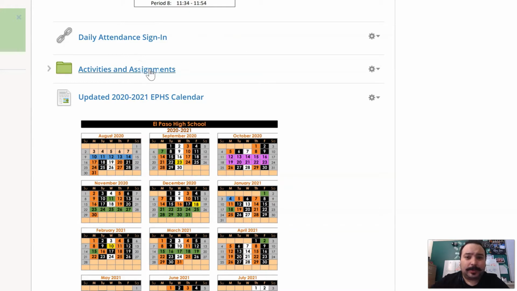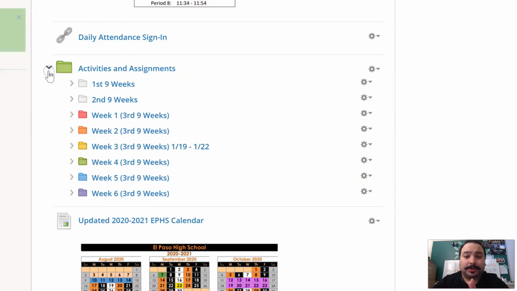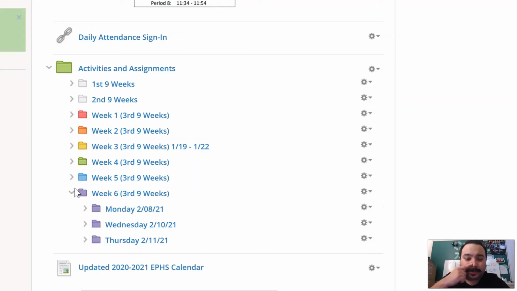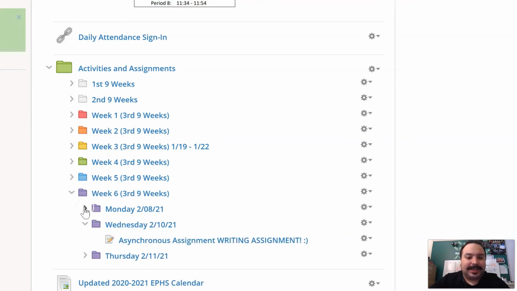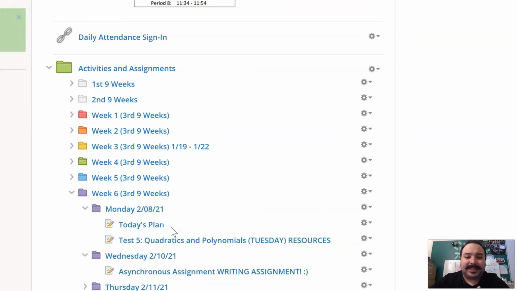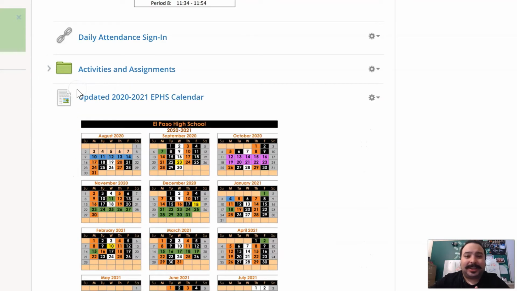The activities and assignments folder, this is where students are usually going in my class. This is where I list everything that we've done throughout the school year. You can see they are organized by weeks per 9-week, and every week there will be a Monday, Wednesday, Thursday folder unless we have a shortened schedule that week. And inside you can find their assignments, due dates, and plans for each of those days. So in case you ever needed to check up on what your students are doing during the week, that's where you can go.